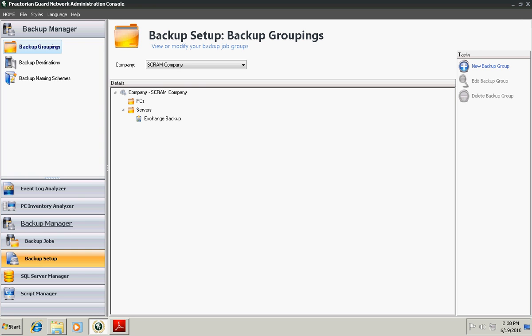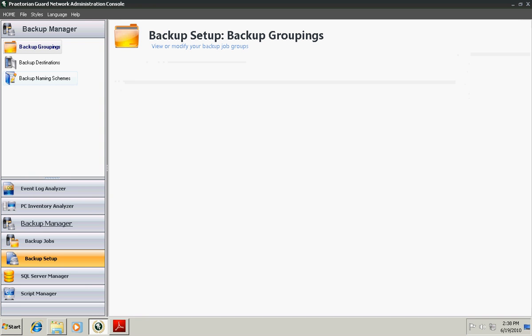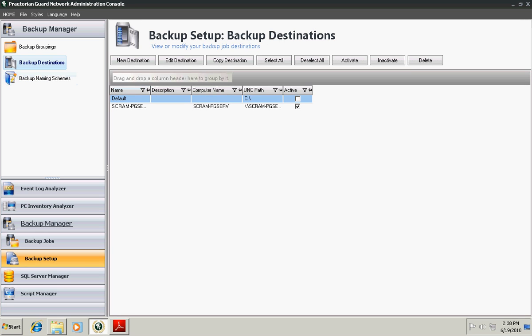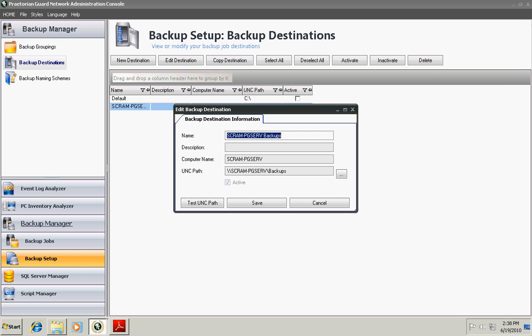So once again, as we had discussed when we were setting up the job, the naming schemes, you can have as many naming schemes as you would like. Perhaps the backups for PCs are named different. They're named by computer name, but backups for servers are named by the date. And our destinations are important because they allow us to choose where the backup will be sent during the backup process.